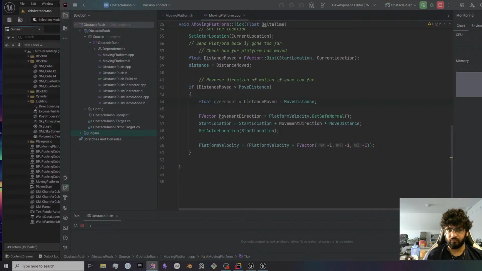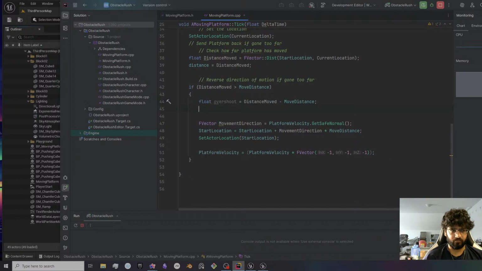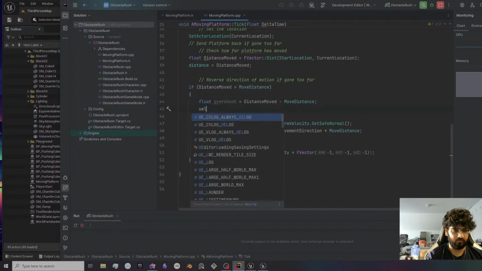I'd like you to have a go at logging the overshoot variable that we've just created here. So use the UE_LOG function. Here it is for reference, at least the kind of structure that you will probably be using. You can also practice using that ulog autocomplete to put it in instead, and then compile and test your code and see if it works. Pause the video and have a go.